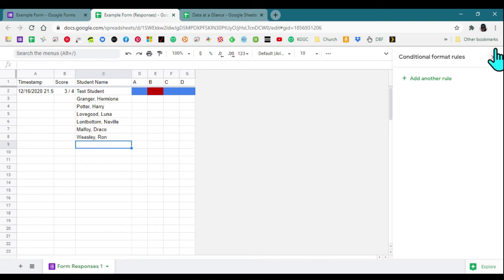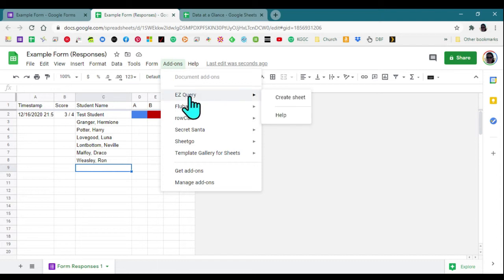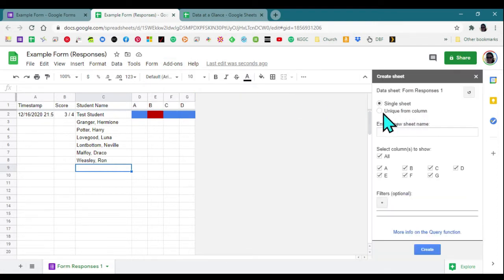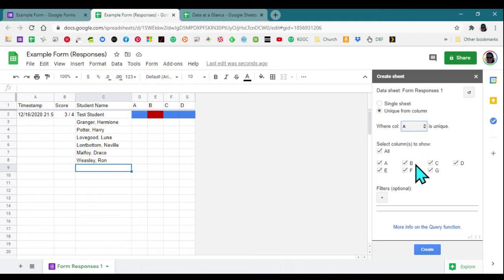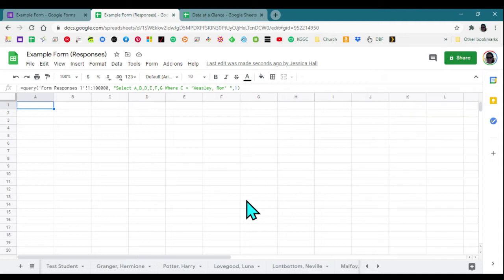Once you've done that, you need to make sure that you've installed an add-on called Easy Query, linked in the description below, and then you're going to create sheets. The sheet you want to create needs to be unique from column C because you want a sheet for each student. For the columns, I don't see the point of having their name on their own sheet, so I always unselect that, and then I hit create. And you can see it doing its magic down here at the bottom. Every student has their own tab.